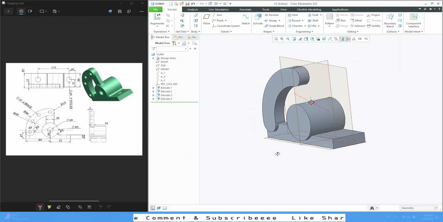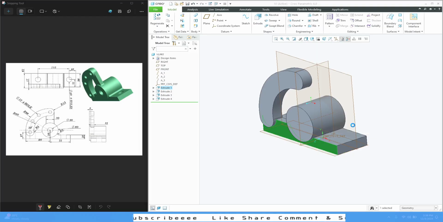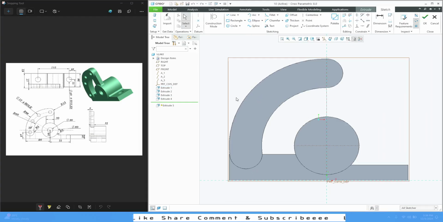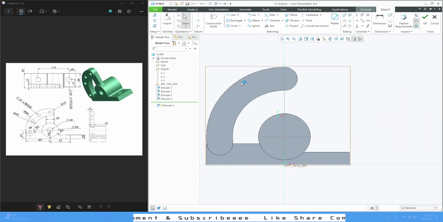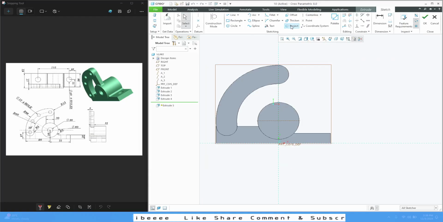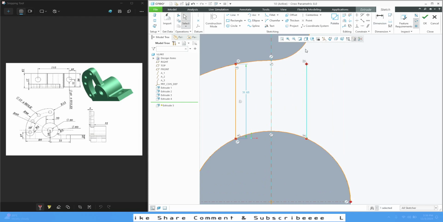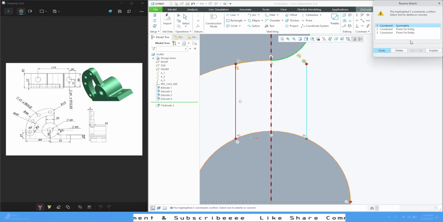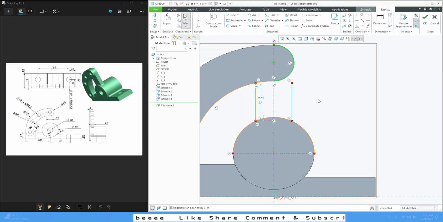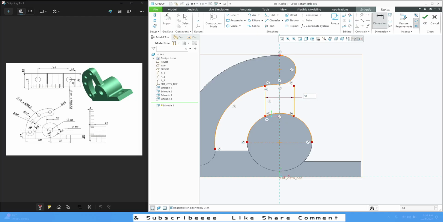So for that, select this face again, go for extrude, and to do that I'm gonna just project this, this, and this, close it, select a line, connect these two, make it a mirror, and then select this one, coincident. Okay, let's give it a dimension first. These two 30 apart.